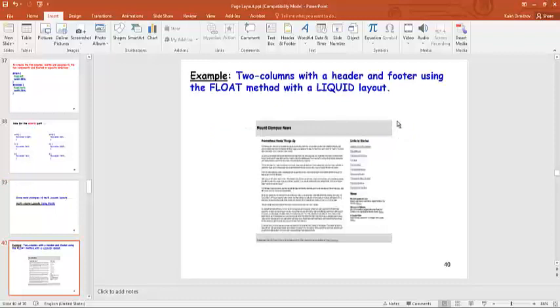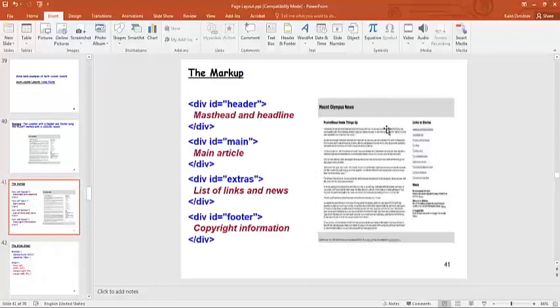Here's an example of two columns with a header and a footer using the float method with a liquid layout. The markup and the styles in this example produce a liquid two-column layout with a header area, a main column of content, a sidebar, and a footer, as shown. And there's your markup right there, nothing special. Again, all the styling takes place in the CSS part of the code. This is just the HTML part.